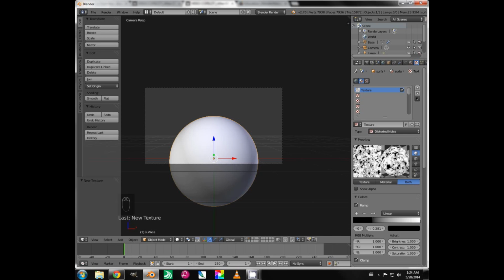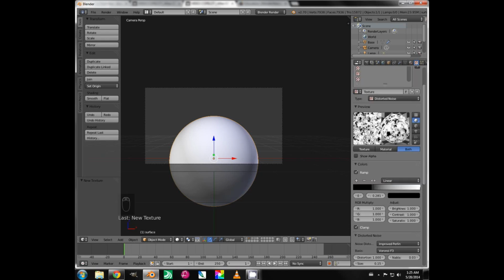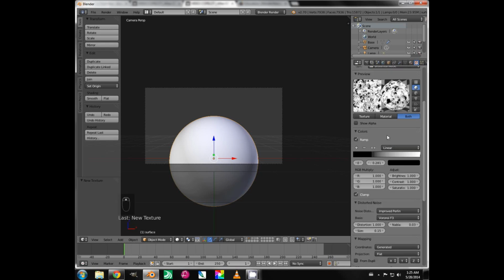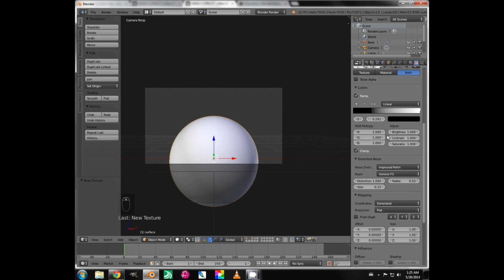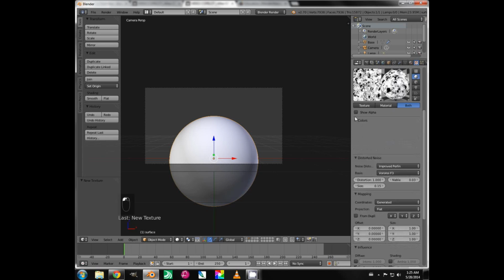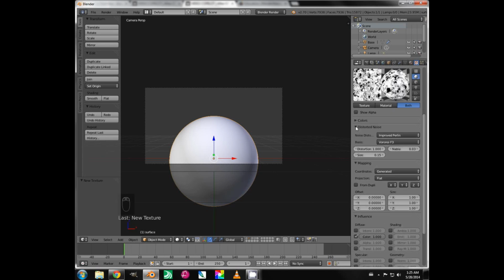Just switch to both views. You can see we've got these nice black patches that are going to allow our surface base layer to show through. Okay, let's see, do we need anything else on this one? Of course we do. I'm just going to close down the windows we don't need.